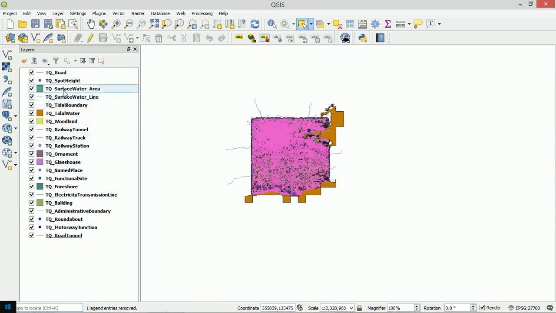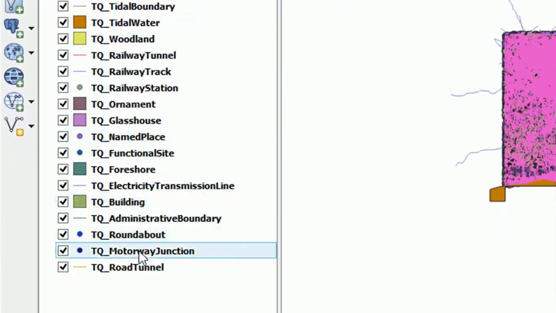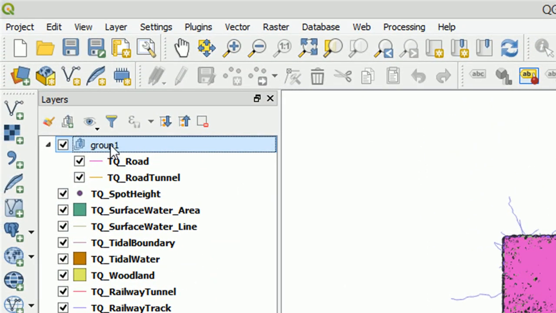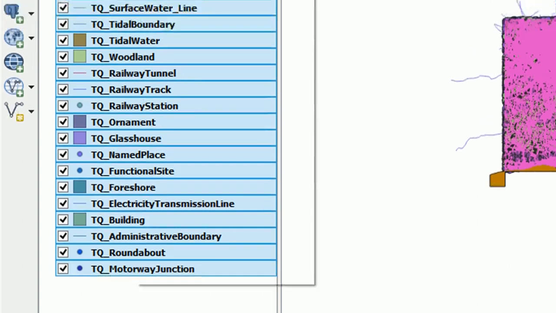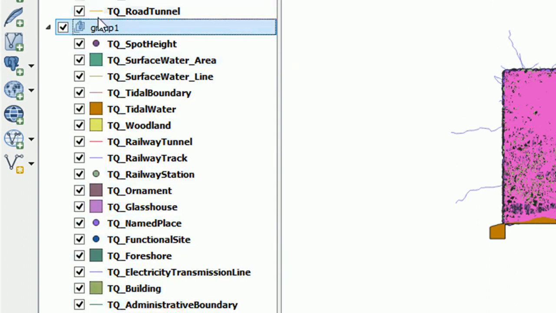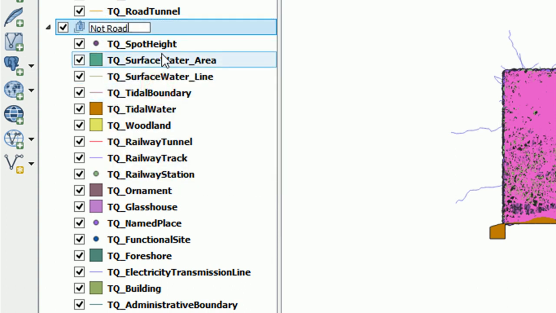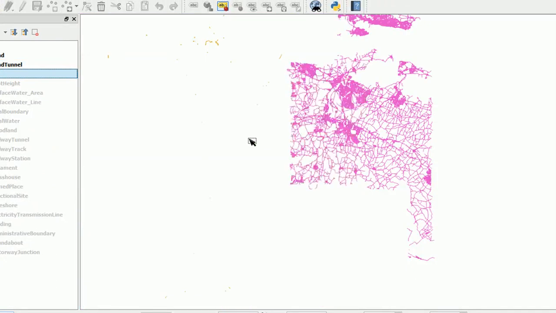First of all, let's separate this out so that we can see a little bit more of what's going on. So I'm going to choose my road. I'm going to hold down Control and choose Road Tunnel. And I'd like to group these, so I'm going to right click, go to Group Selected, and that'll default to Group 1. I'm going to rename it to roads, and then I'm going to select everything else, hold down Shift and it'll select everything in between in my layers panel, and I'm going to group this and call it not roads. I'll turn off everything that's not a road, and here we've just got roads and tunnels showing on the map.